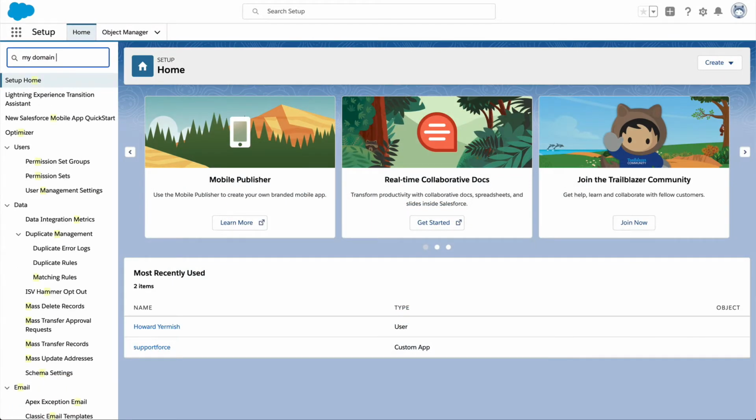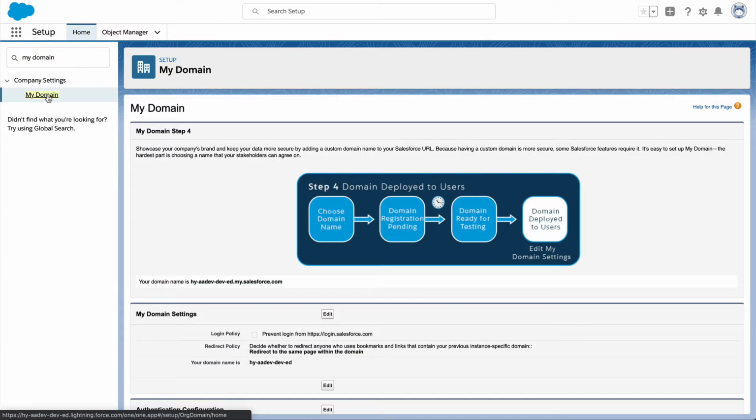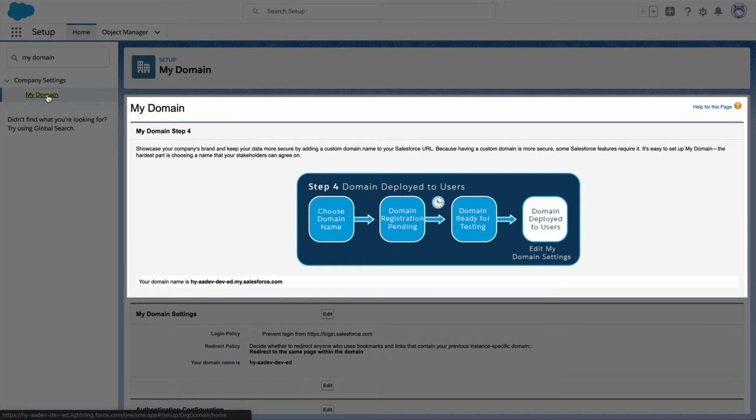Before you start the install process, check to ensure that Salesforce's My Domain feature is enabled. This is required in order to use this or any other custom Lightning component.